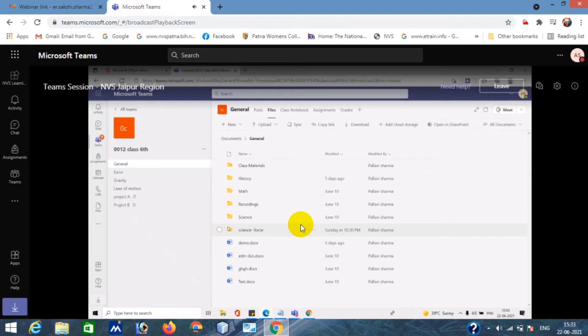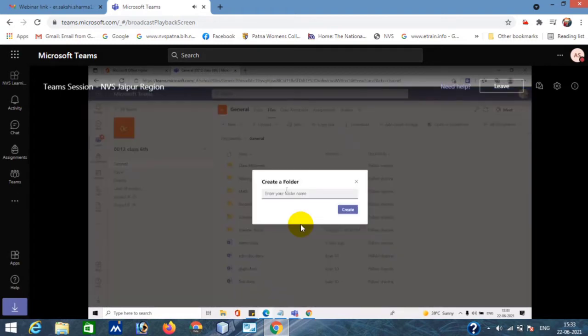Now, how to create a folder? You click on new, click on folder, right? Write down the name of the folder. Let's suppose English, right? This way, English, and click on create.